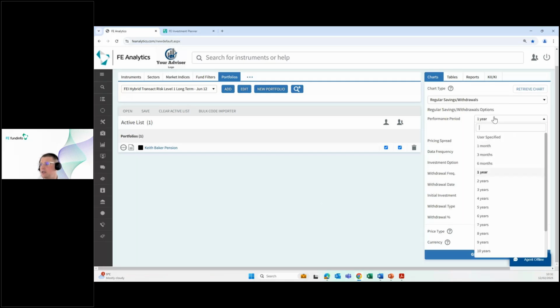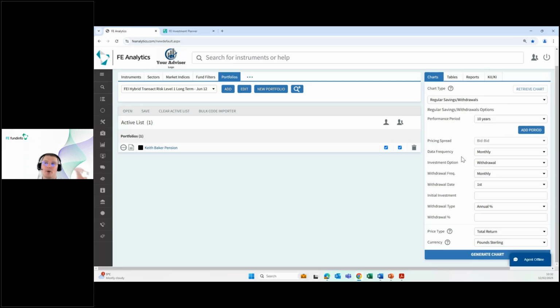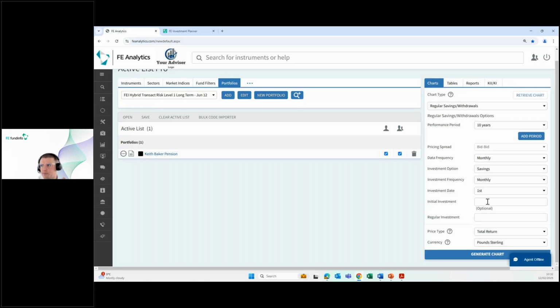Say I wanted to run this over a 10-year period, and I was trying to highlight to my client what it would have looked like had you invested £500 a month in this pension portfolio over the last 10 years. All I need to do is change the investment option on the right hand side to savings, enter my regular amount, start this one from 0 and press generate chart.